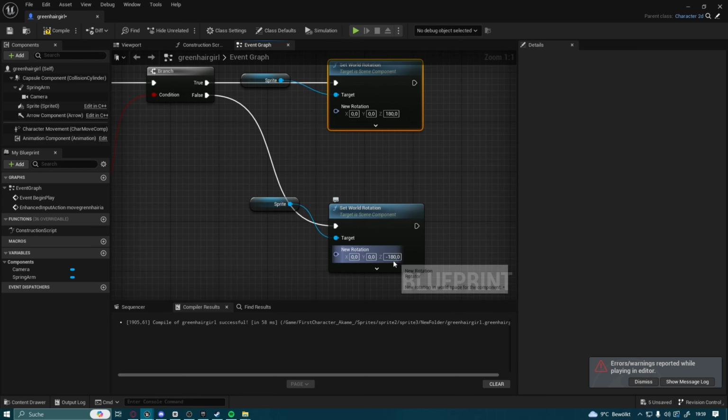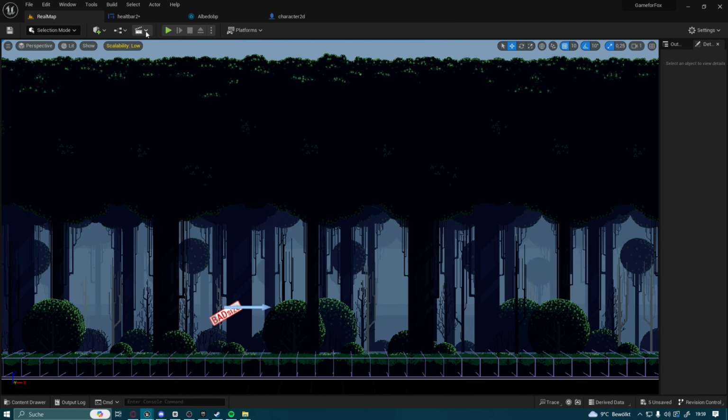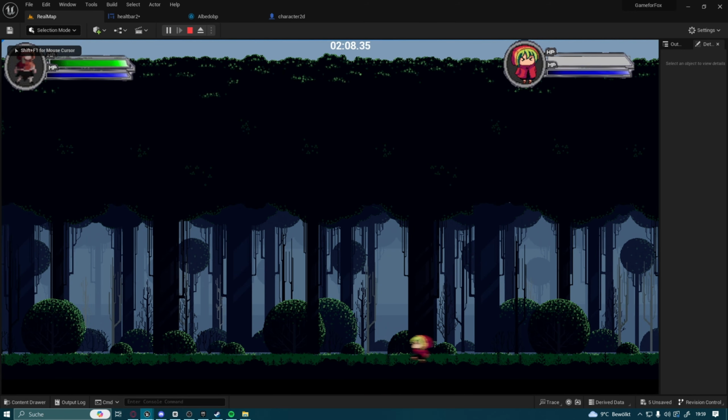And this here to 0. Compile. Press play, and now if you walk right, he's walking to the right, and if you press left, he's turning in the left rotation direction, sorry. Perfect. Now we're gonna make it so our character can jump and land.